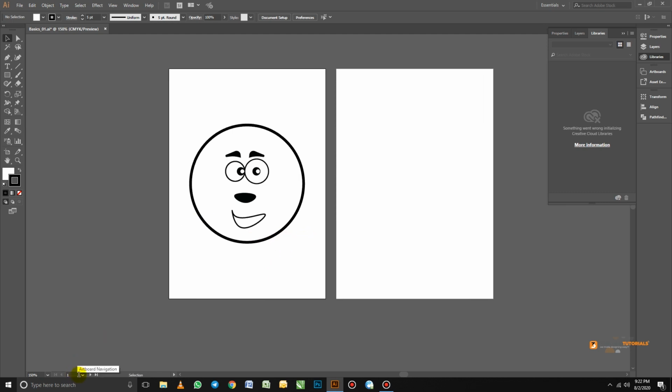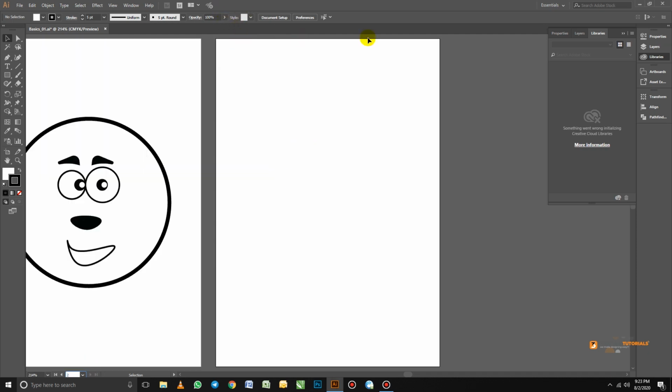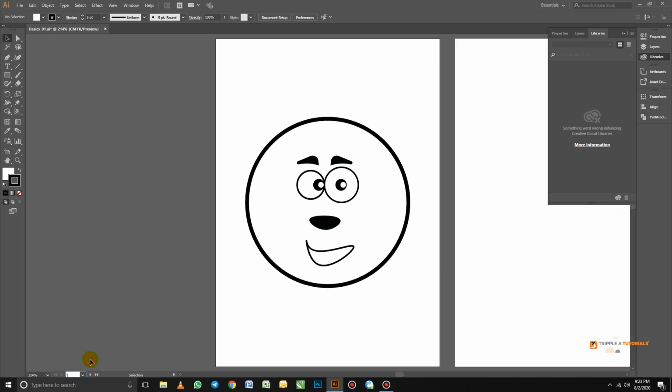The next one is the artboard navigator. This one navigates through the artboards. Now we have two artboards. If we select any one of them, see what happens. We have the two artboards big enough for us to work on. Same way, if we choose the first one, we'll have our artboard and our drawing on it as well.